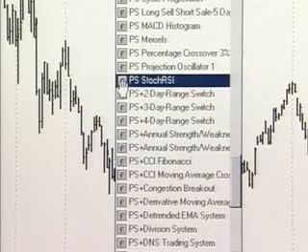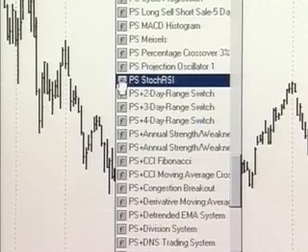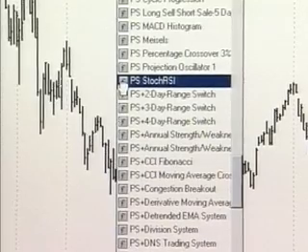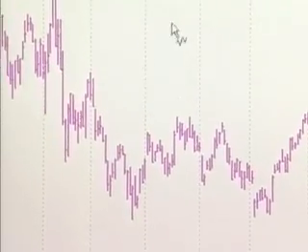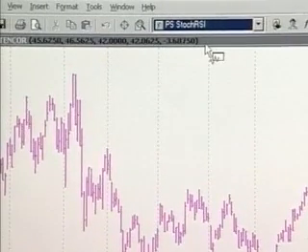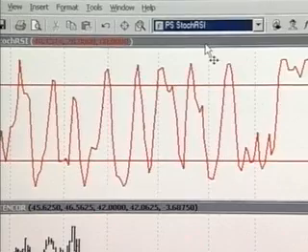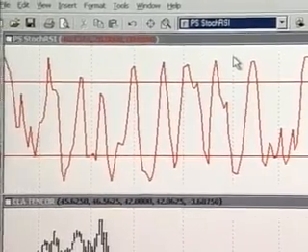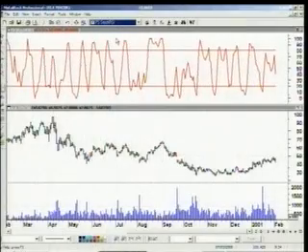Now, hold down the left mouse key on the indicator and then drag it down and let go of it when you see the rectangle on the title bar. You do not want to let it go on the chart itself, as you do not want it overlaid on top of the chart. You now should have the Stoch RSI in its own window.